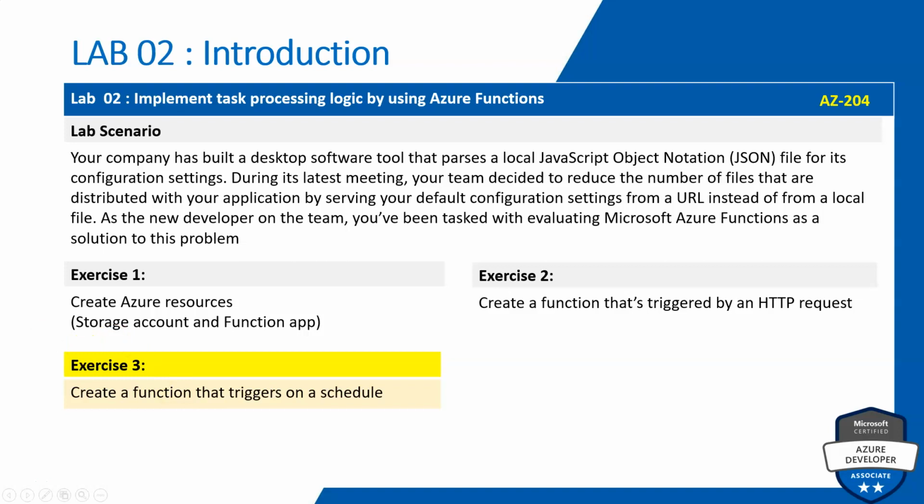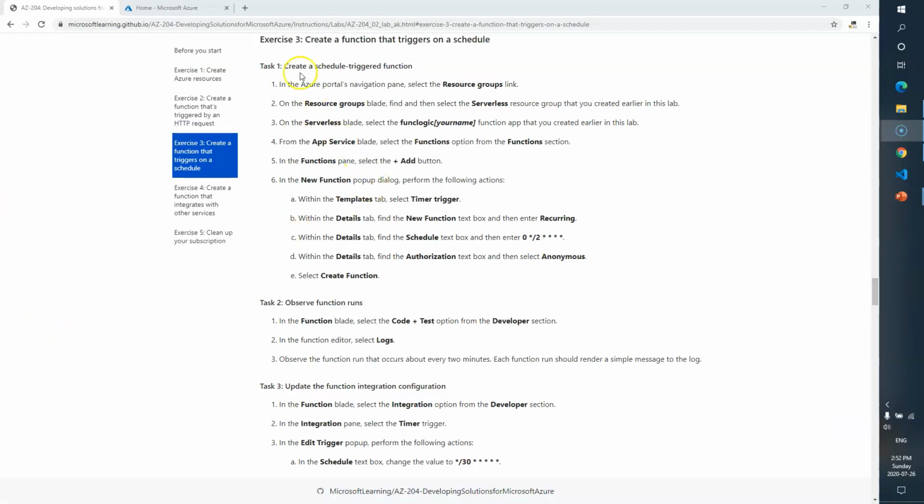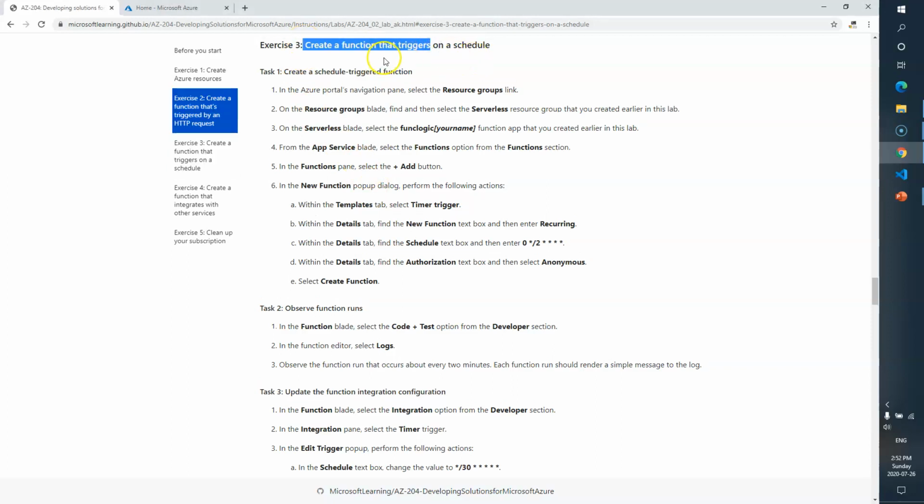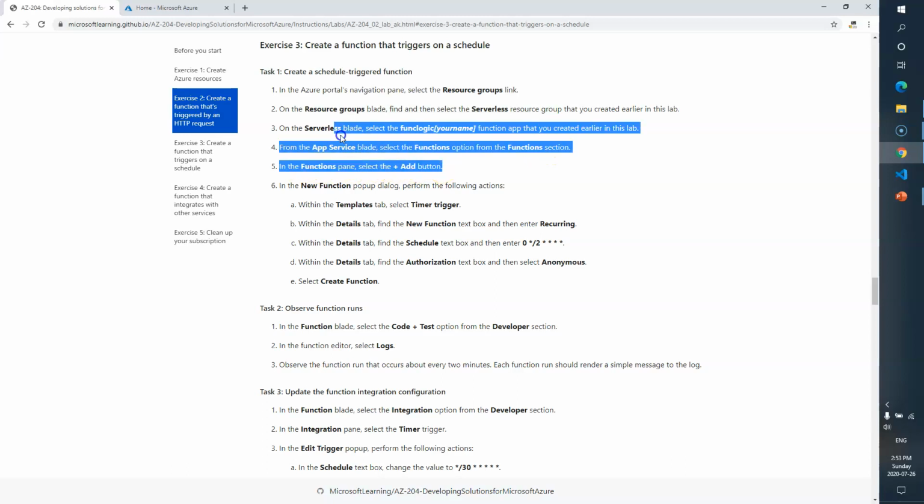Okay, so let's go to the Microsoft website where we have all the instructions. So here we are at exercise 3. It says create a function that triggers on a schedule basis. Now task 1 is to create a schedule triggered function. So we need to go to the Azure portal, resource group, go to the serverless resource group, and then go to our function app, function logic app, and from the app service blade select the functions option, then click on add. So basically now we need to create one more function.